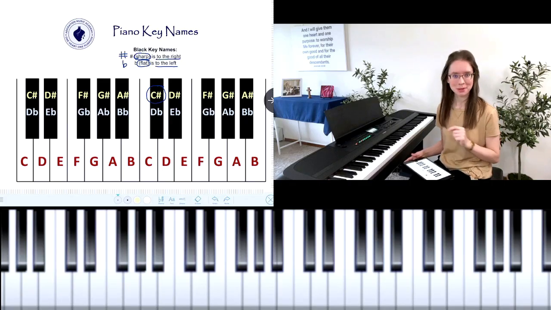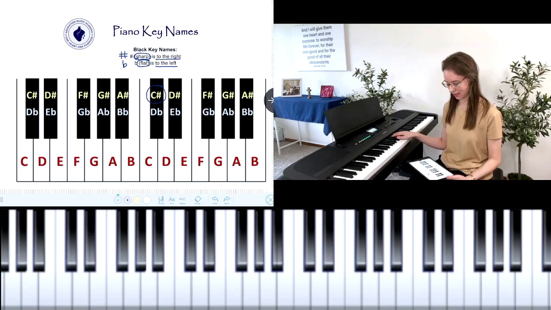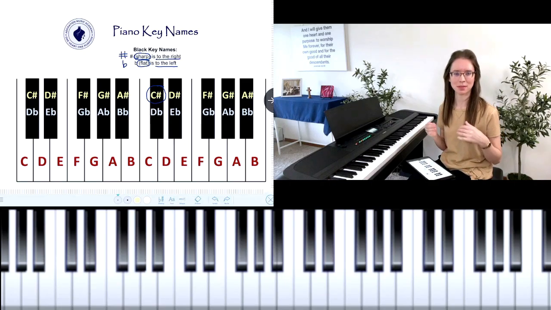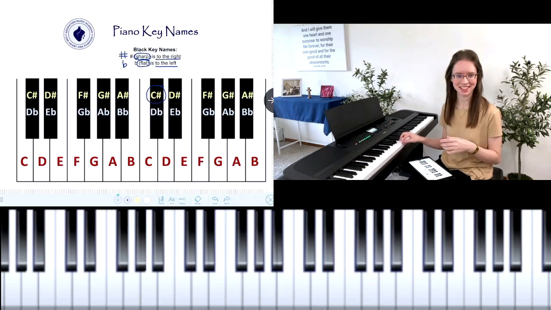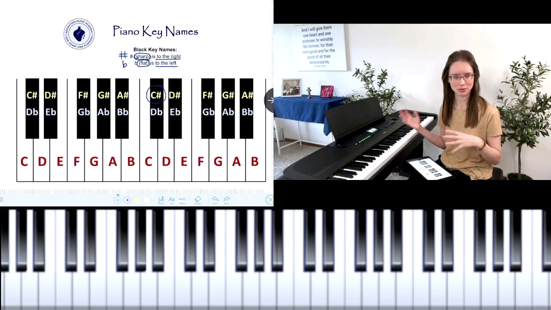Now let me address a couple questions that I commonly get. The first question is, do I call each black key by both names? No, you don't. Based on the context of the music and based on what key you're in, which we'll talk about a little later, which doesn't refer to these keys, it refers to the key signature of the song. Based on whatever that key signature is, that will tell you whether this is a C sharp or D flat. Okay, and it's not wrong to call it the other name, it's totally fine. But in the context of the key signature that we're in, we're probably going to use one or the other.